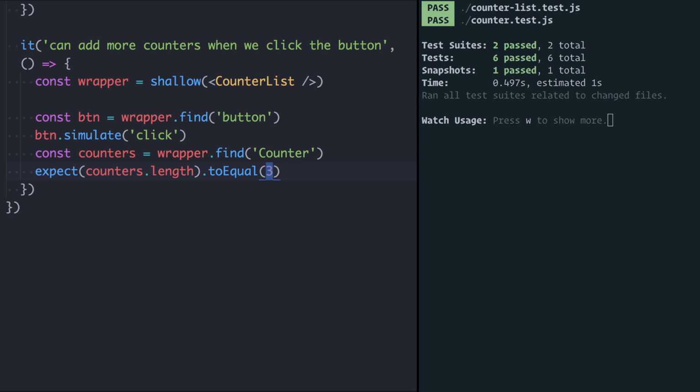And with that, we've now written really good tests for the counter list component that check the crucial bits of information about it, that it renders the right number of counters and we can add more, but it never dives into the counter component to look at any specifics. Keeping the counter list tests unaware of the contents of the counter component is really important because it means that our tests won't break as often as we're making more changes across our application.